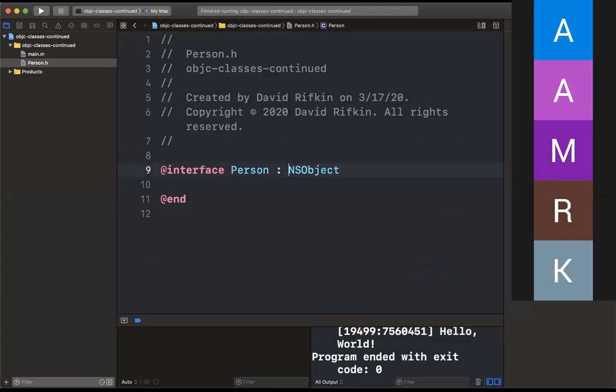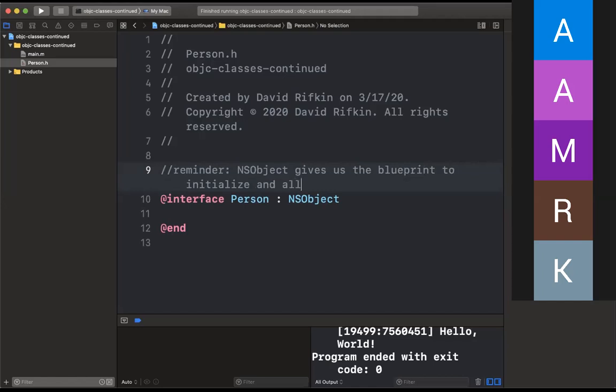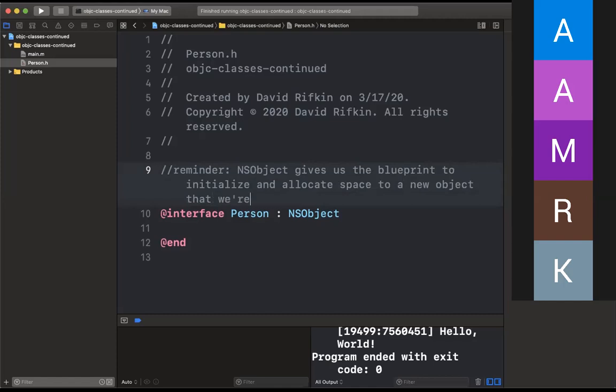So NSObject, if you remember, gives us the blueprint to initialize and allocate space to a new object that we're creating. All right. So we put our interface in the .header or the .h file. In here, I'm going to have my two properties, age and name. And then I'm going to have my instance method.